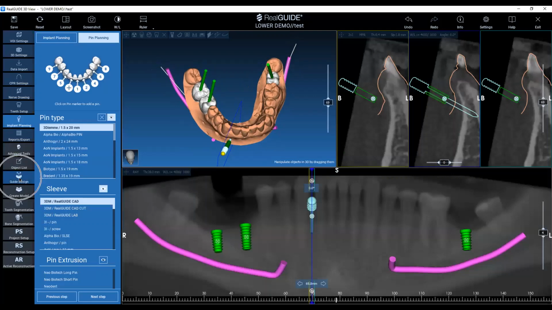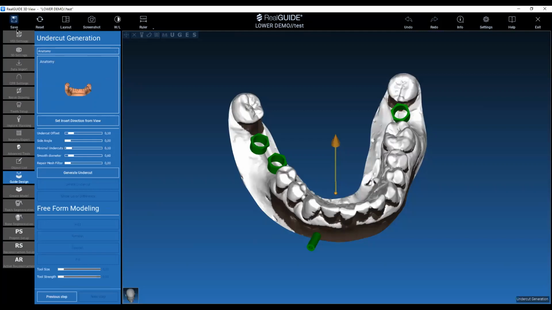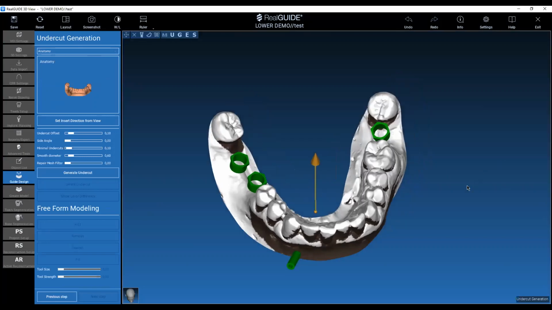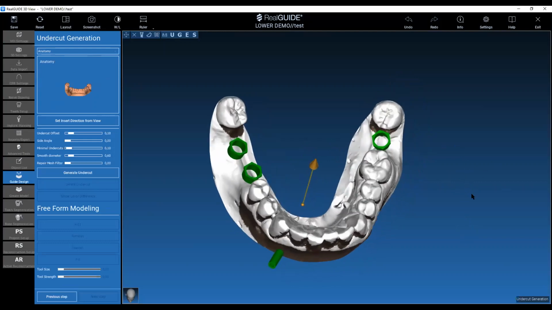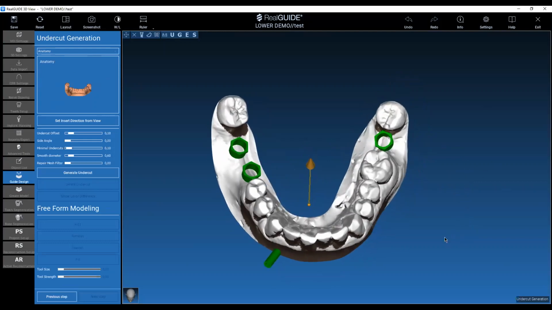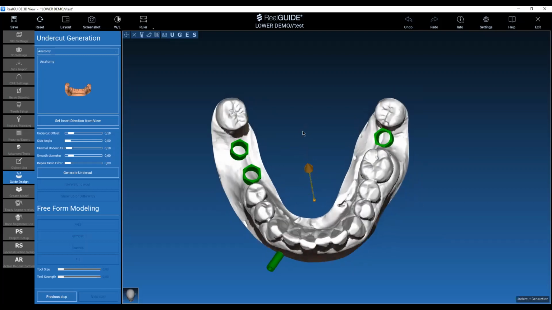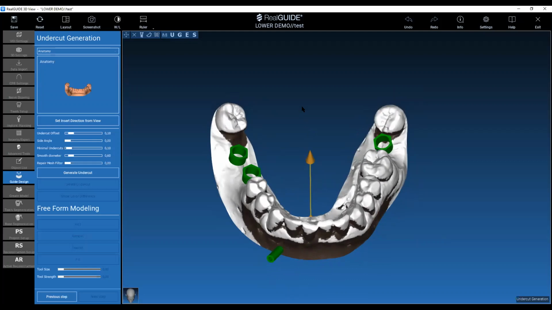This is the section of the guide design. A separate wizard will appear when I click there. So I click, and as you can see, all the icons turned gray, and I am inside the guide design wizard. We are going to see 3 steps before the guide creation. So the first step is the setting of the insertion direction. I need to choose the direction along which my guide will be inserted in the mouth of the patient.